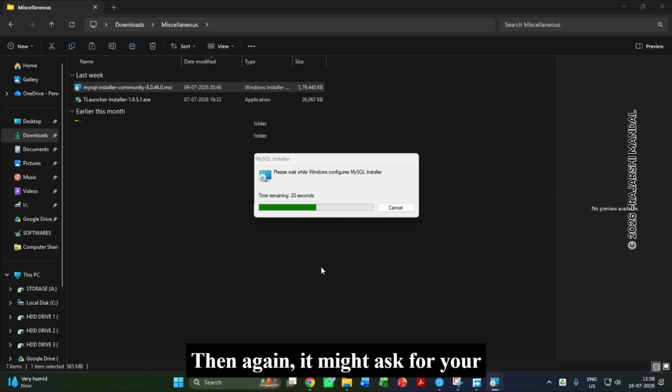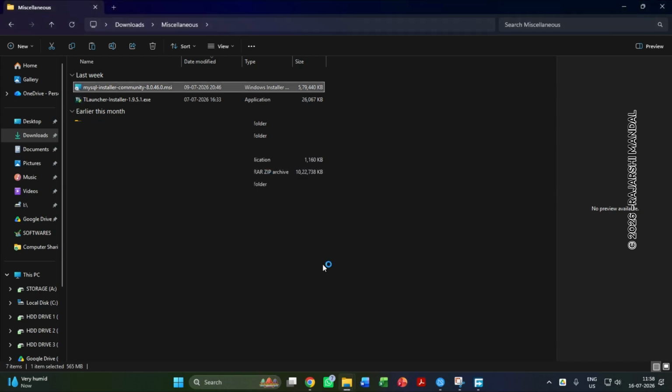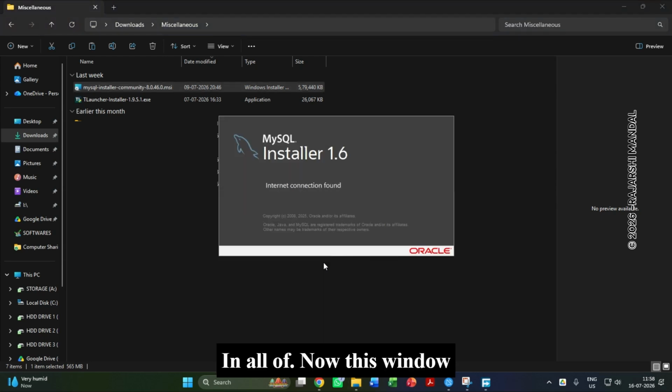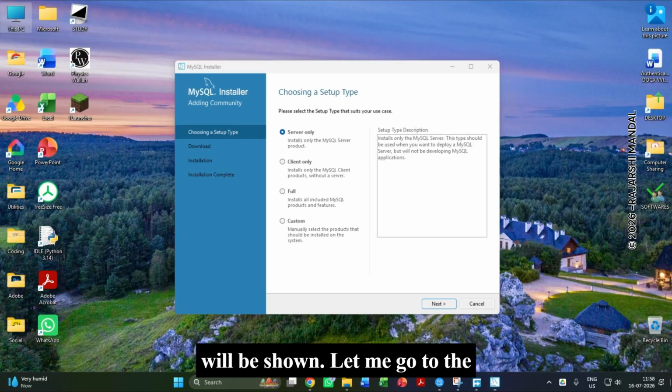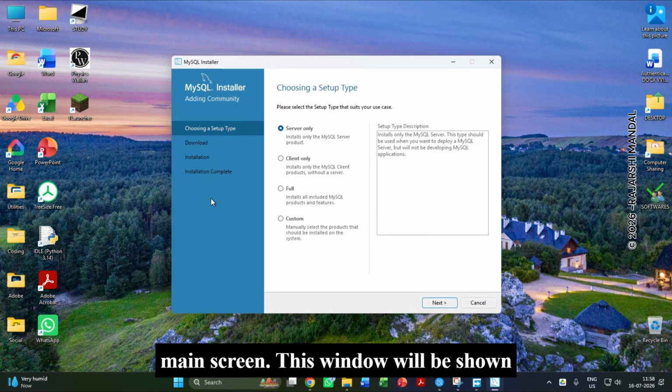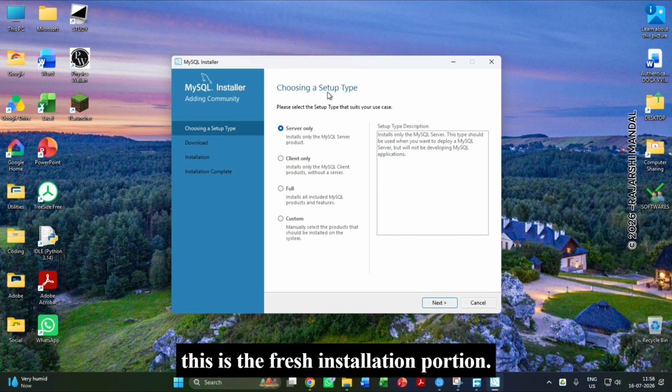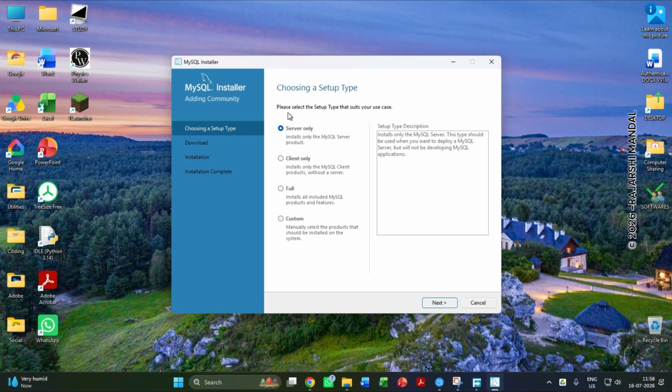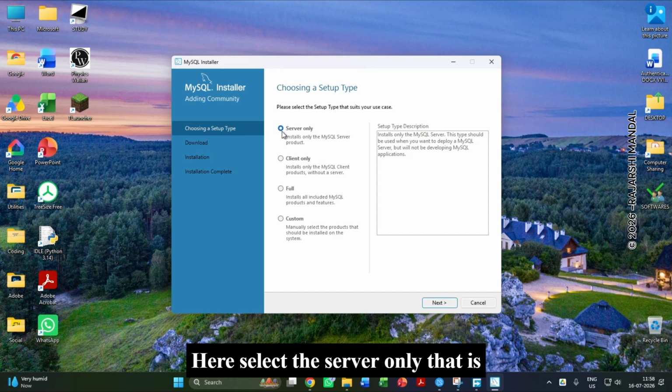Then again it might ask for your admin permissions. Click on yes in all of these. Now this window will be shown. Let me go to the main screen. This window will be shown where you are getting this interface. Now this is the fresh installation portion. Here select the server only, that is already selected, let it be as it is.